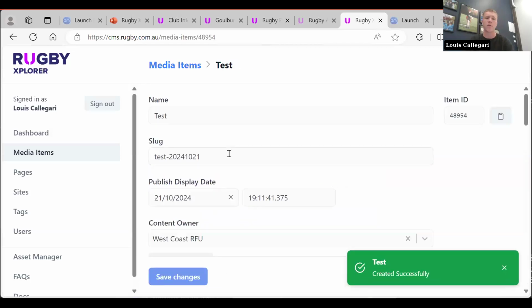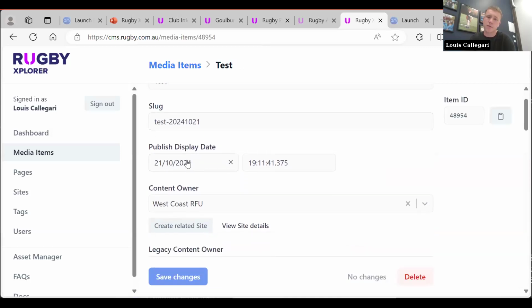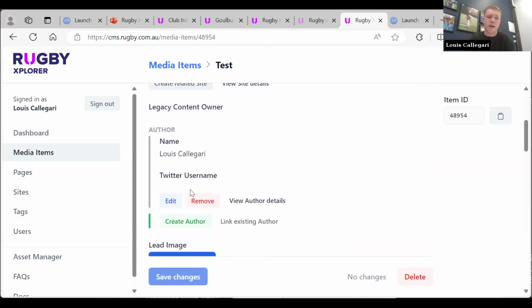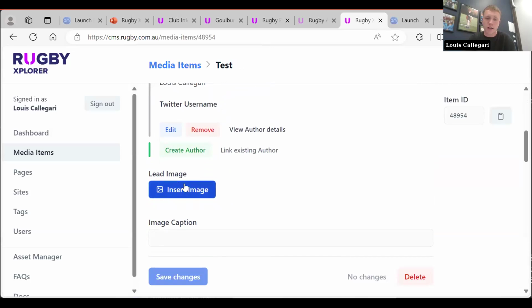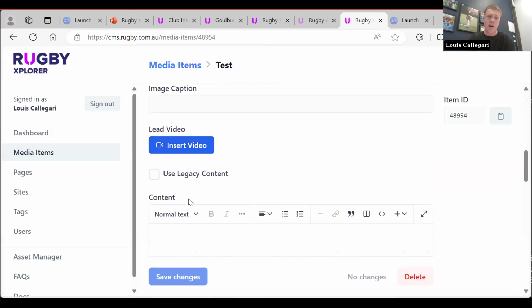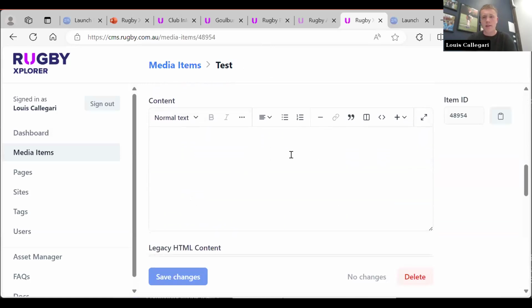Create media item. It will then take you into this area where you have a slug. You can change the date of the public display date. So what comes up on the website, the content owner, and then you insert your image here. You can then give it a caption. You can also insert a video. And then the content of our news article is in the text box like this.